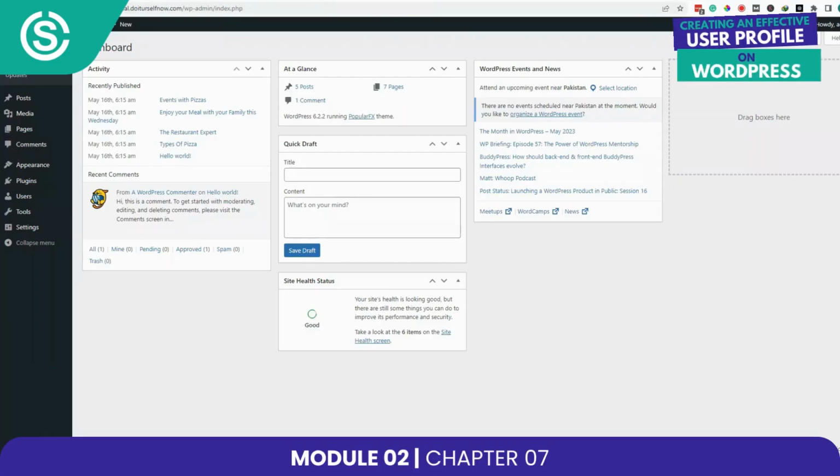In today's tutorial, we will guide you through the process of creating a user profile on WordPress. User profiles are essential for personalizing your WordPress experience and accessing various features. So let's get started. To begin, log into your WordPress account using your username and password. Once you are logged in, you will be directed to the dashboard. Now look for the Users section and click on your profile.